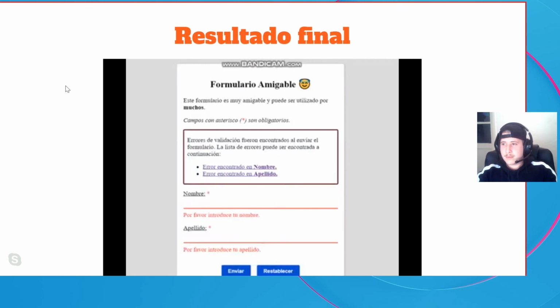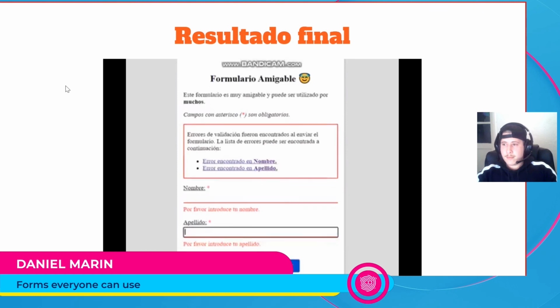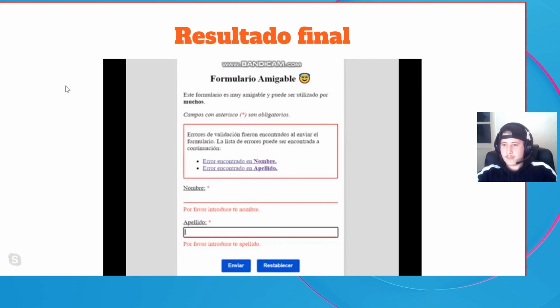Fields with asterisk, validation errors were found in sending the form. The errors list can be found below. Error found in name. Link visited, error found in last name. Error found in name. Error found in last name. Last name, star, edit, invalid entry, autocomplete. Please introduce your last name.